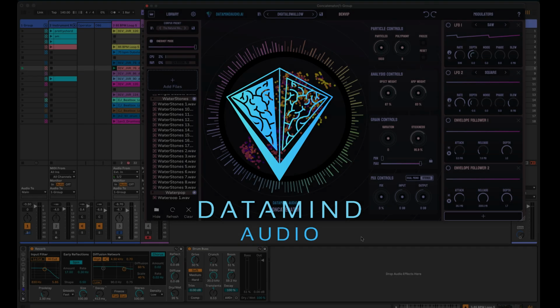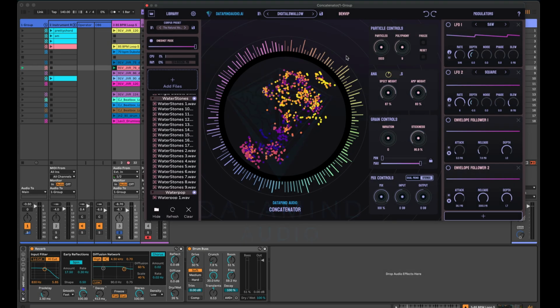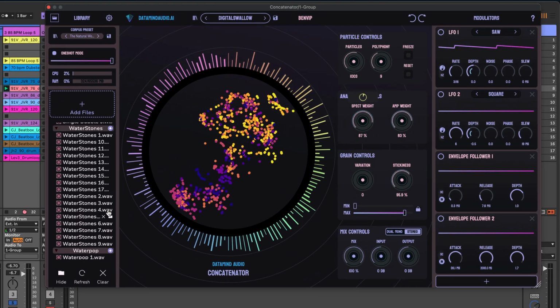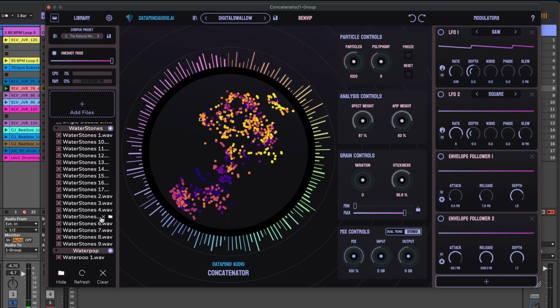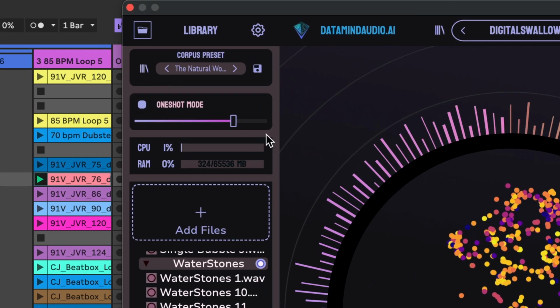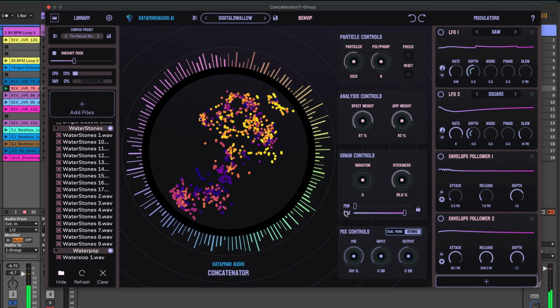One thing that's really fun about Concatenator is how you can swap out the presets without swapping out the samples that you're using. Right now, I'm just playing some drum loops through this. And we're playing sounds from the natural world corpus preset. I've also flipped it into one-shot mode, so it's playing back the shorter samples as one-shots with a nicer transient.